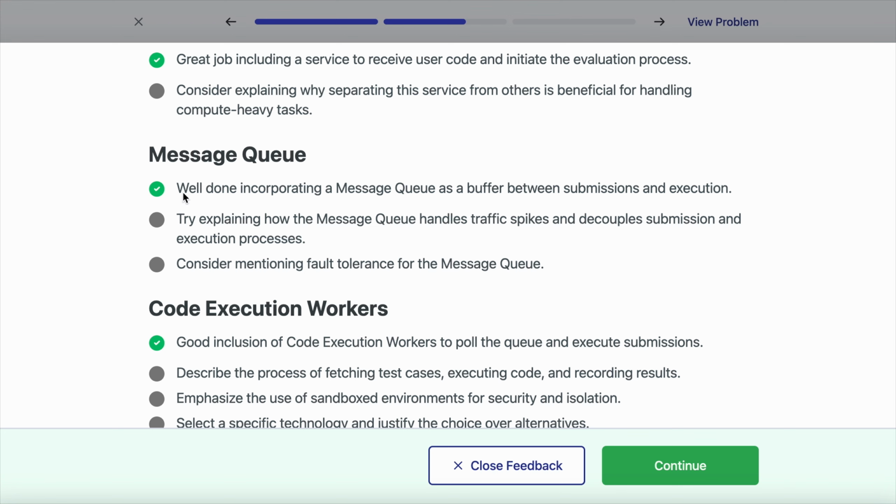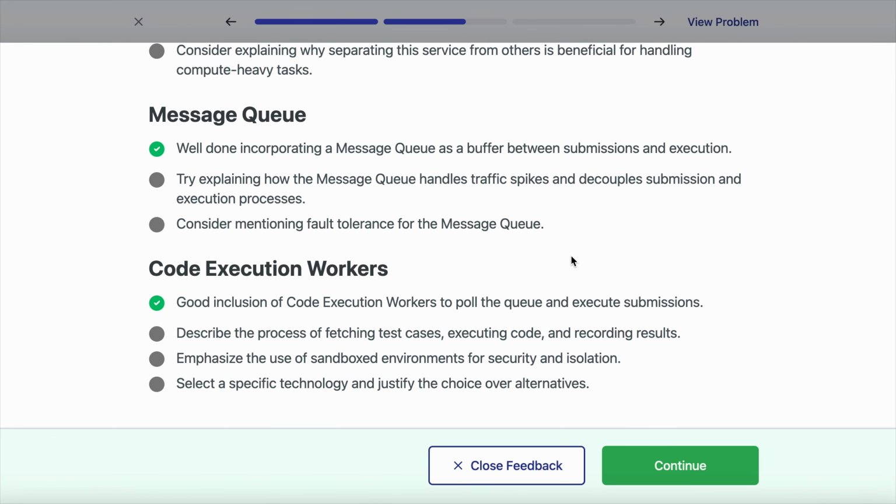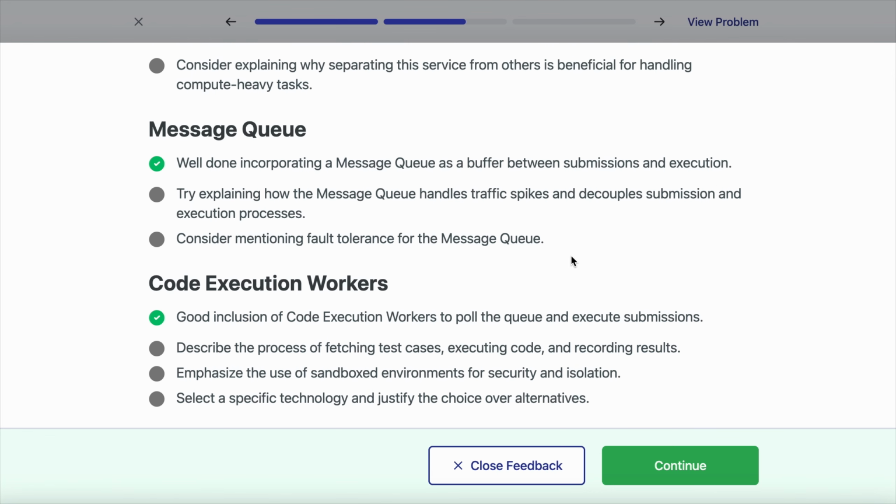For the message queue, yes, we remembered to have a message queue, which was a good thing to include because it acts as a buffer. Again, maybe we could have expanded more on explaining how a message queue would handle traffic spikes and decouples the submission and execution processes, as well as mentioning that there's fault tolerance when we have a message queue. So again, didn't include these in the interest of time. But when you're doing an actual interview, especially the higher level you're interviewing for, you'll be expected to know a lot more about the inner workings of these components.